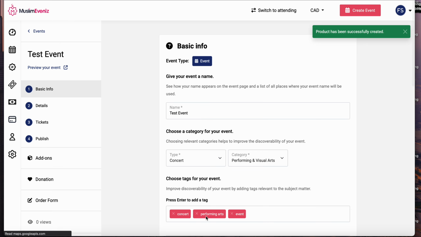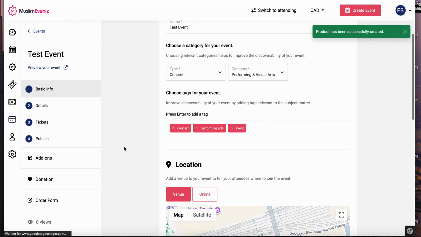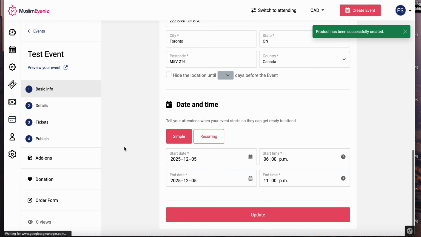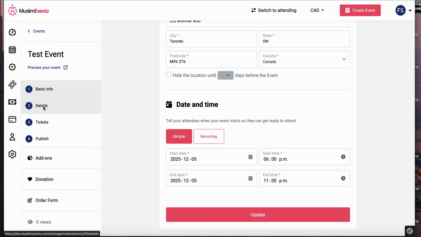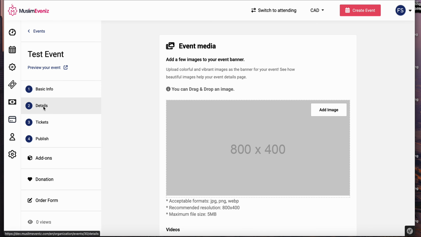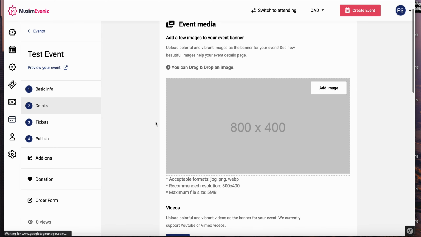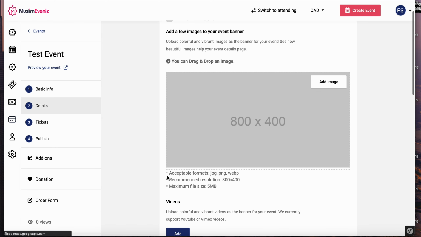Next page. Okay. So again, quick review. Here we go. Next page, we go to the details. Okay. We need a banner. Be sure to read this fine print over here. Acceptable formats: your banner must be in the format of JPEG, PNG, or WebP. Recommended resolution, as you see over here, 800 by 400. Make sure also the image is not a large one. It's just under 5 megabytes.